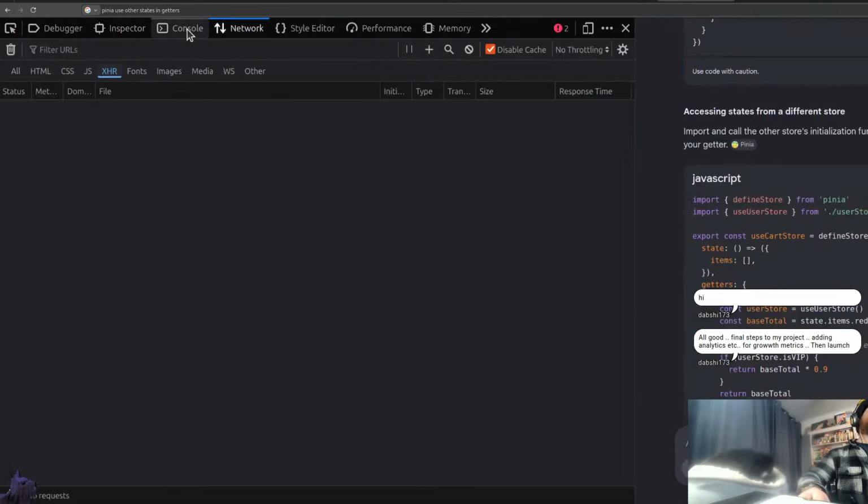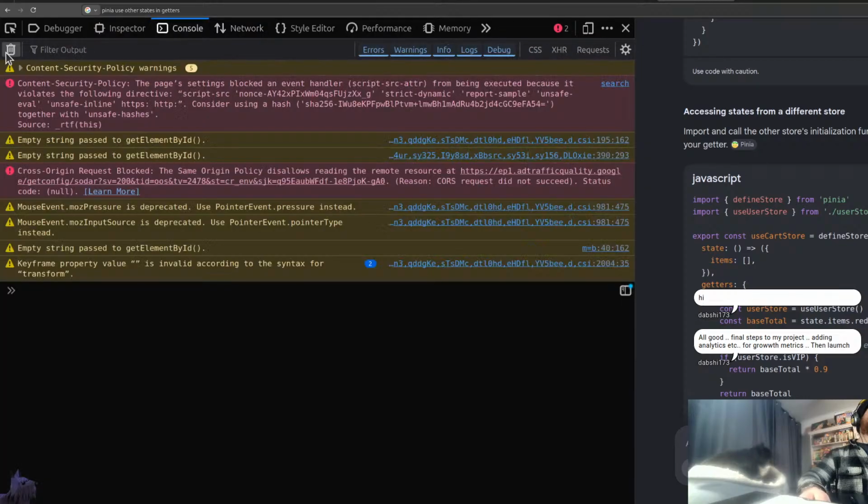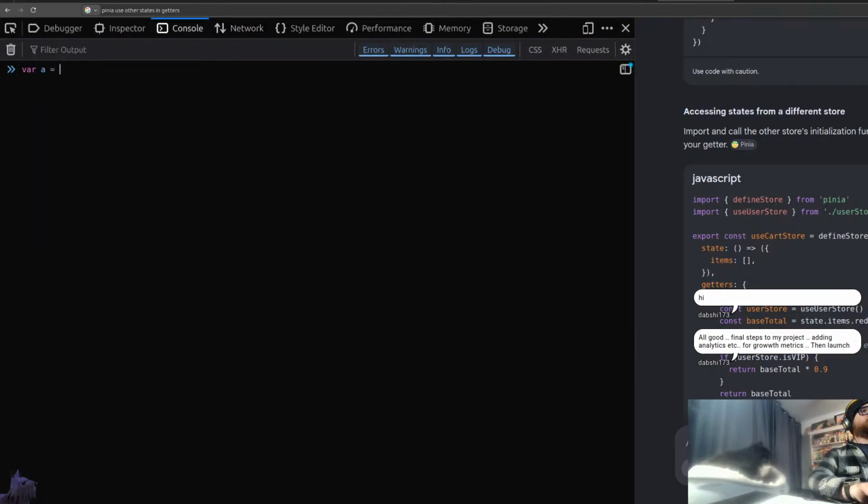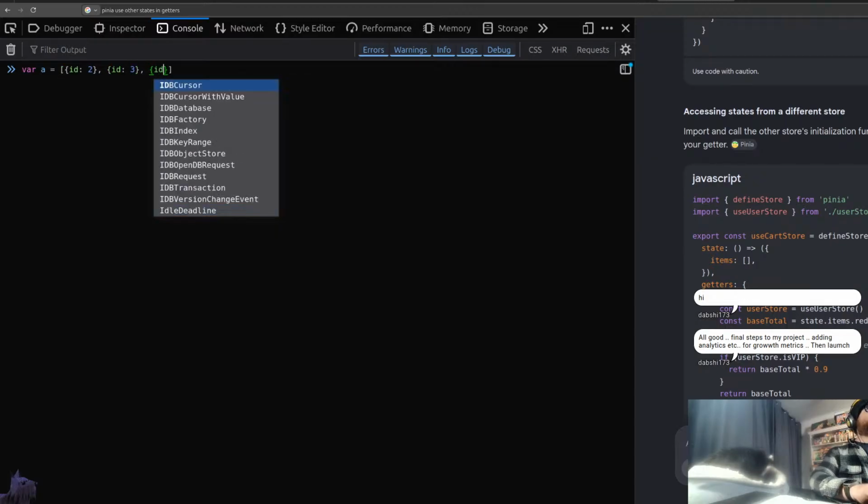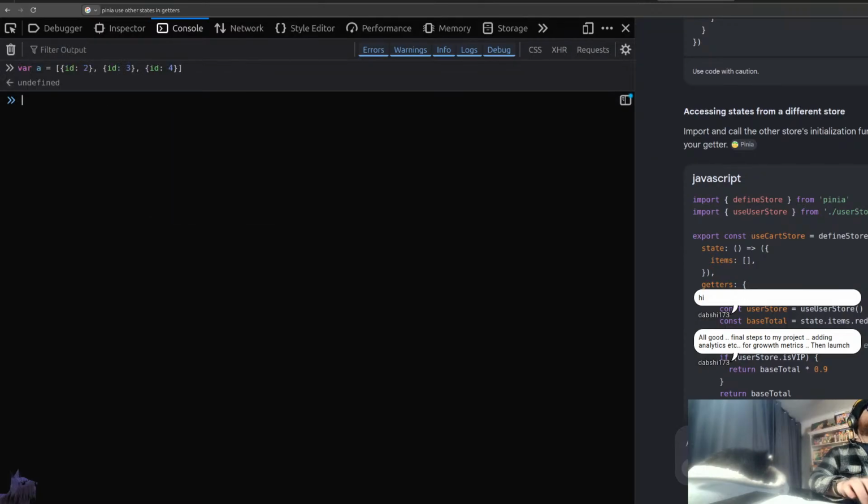Let's jump over here and go into the console. Var a equals an array. I'm just going to go ID2, ID3, ID4. I'm not going to worry about anything else. I just want to quickly test this.